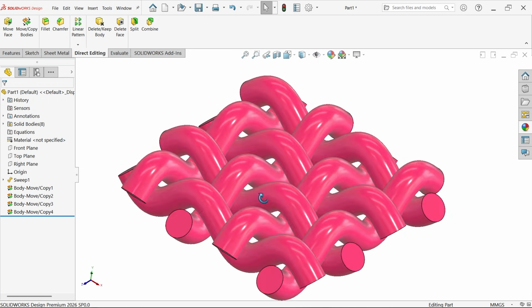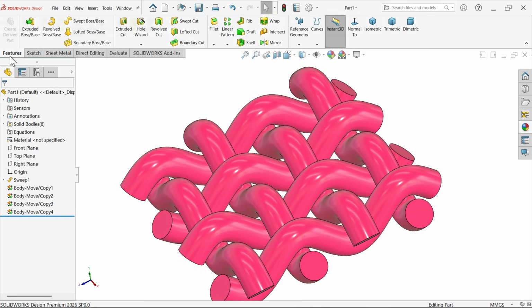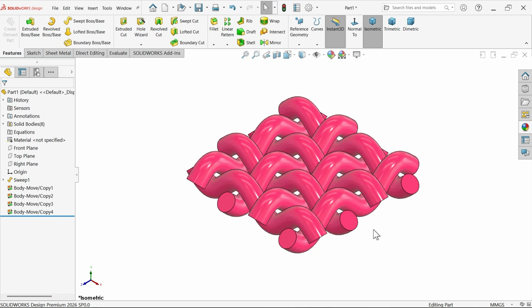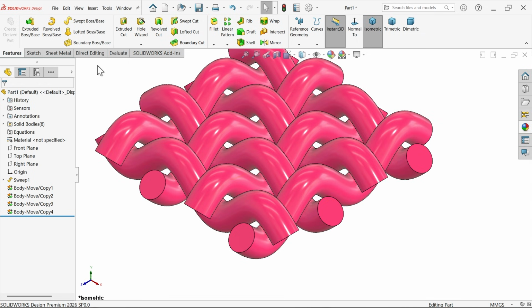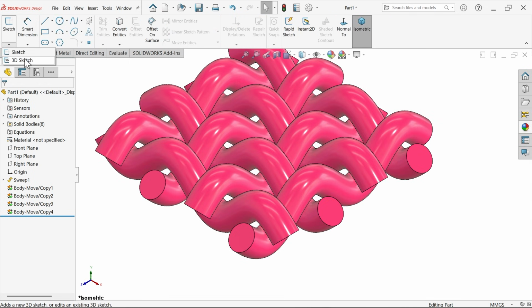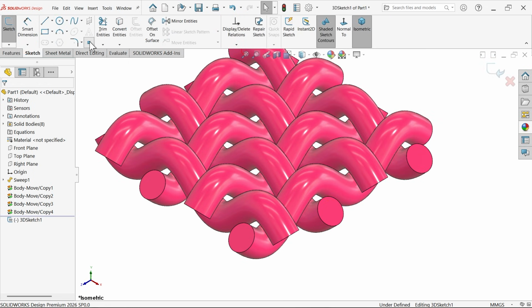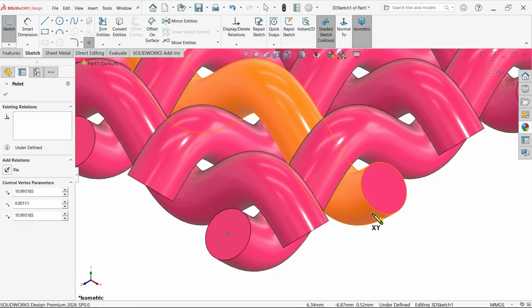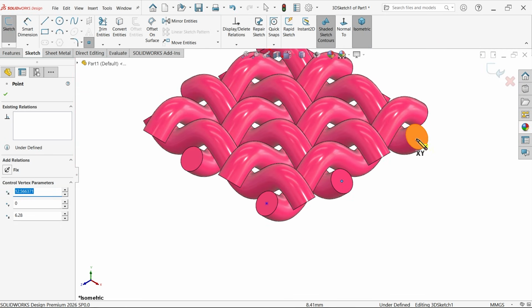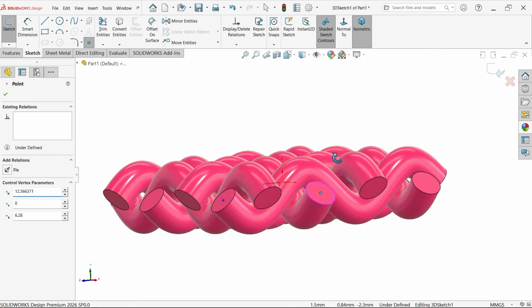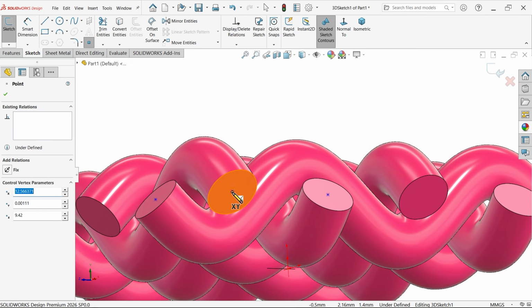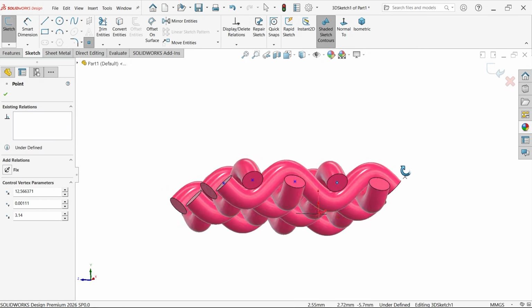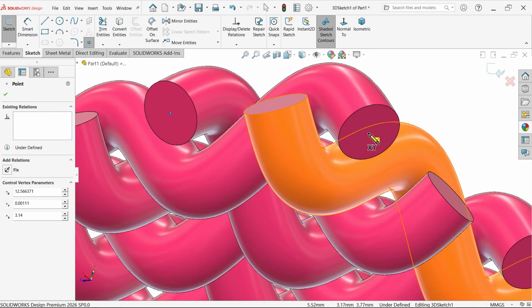Now we have to make the outer part. We will start from this side. So choose 3D sketch, point, and place the point at the center point. See, this is the center point. Keep the cursor on the center point. Now this one we don't need, we need these two. If you see the plus symbol, just click and place. And here also place, we need this.